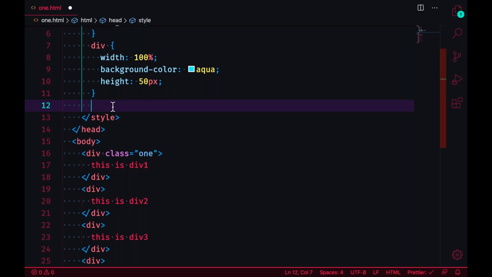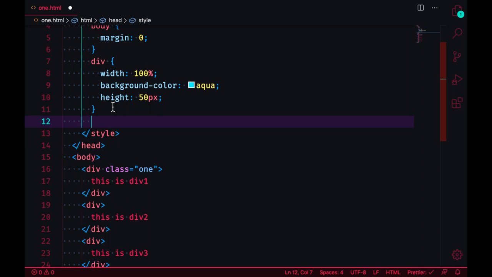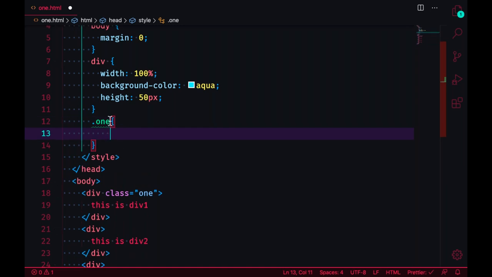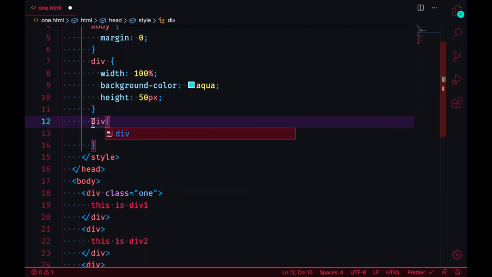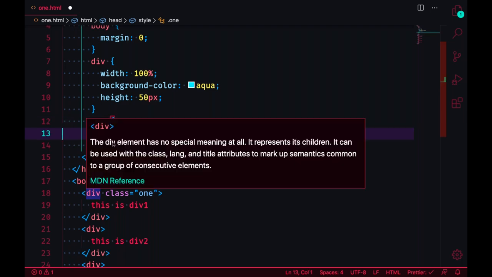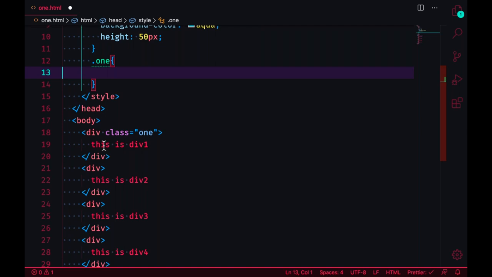Since it is a class, in my CSS I will let my CSS know that it is a class with a syntax called dot, and then my class name, and then open bracket and close bracket. If you want to target an HTML tag, you can simply say div. But right now you don't want to target your HTML tag. You want to target the class attribute of it. So you will simply say dot one. Now your browser will search, where is the class one? The class one is here. Immediately it will pick this element right now.